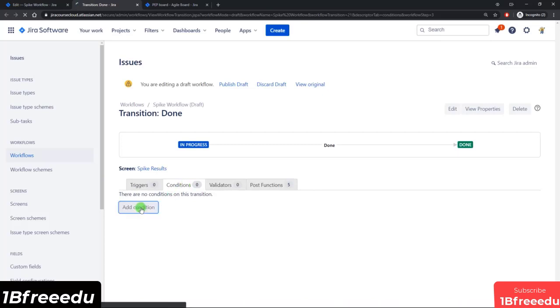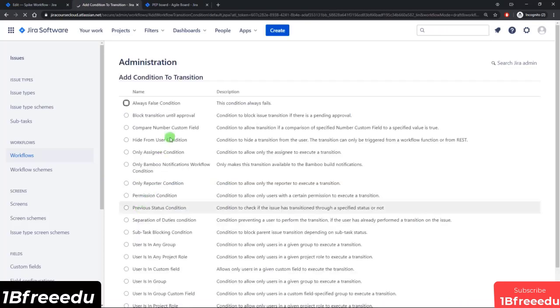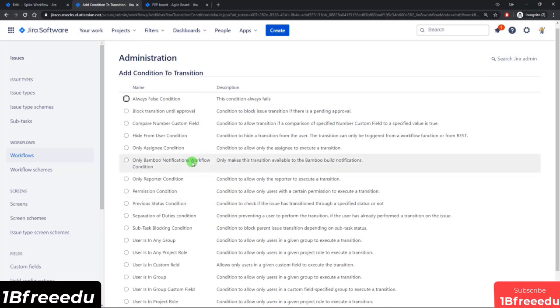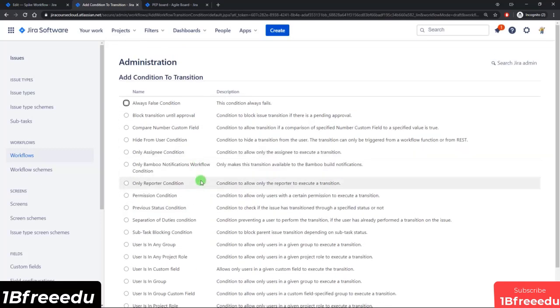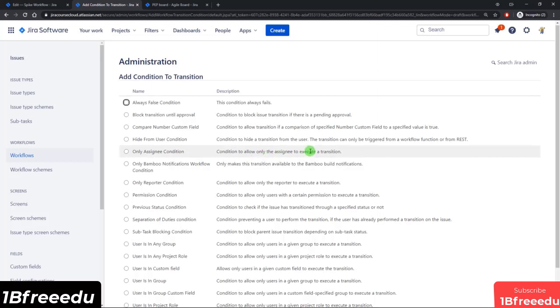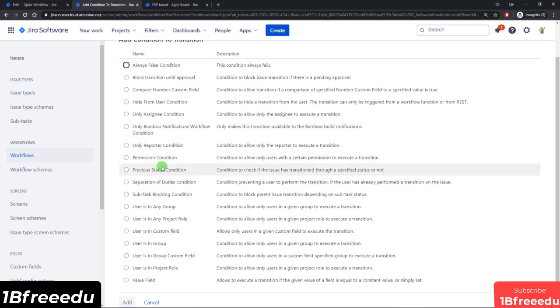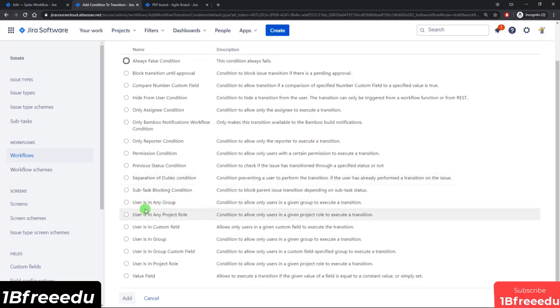So you can come in and click add condition, and there are a bunch of different options. Now I won't go through all of them, but there is a nice description for each condition. So for example, only assignee condition allows only the assignee to execute a transition. Same thing with reporter. You can do it by permissions. You could even specify that the user has to be in a group or project role, or even a value field, which will only allow the transition to execute if the given value of a field is equal to some value.